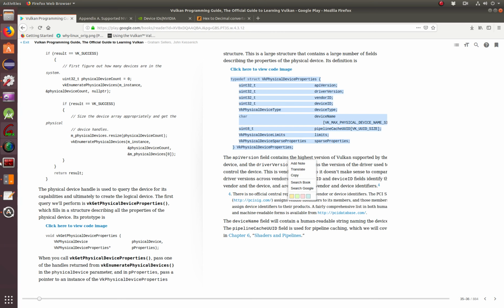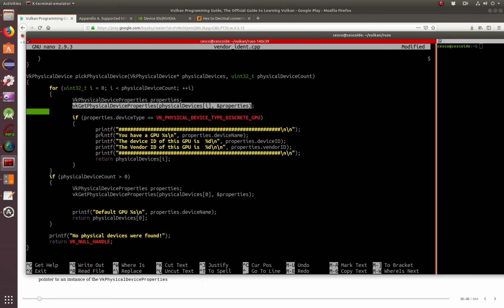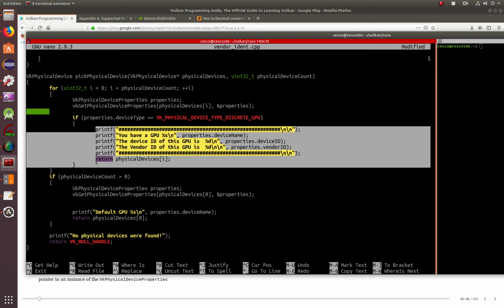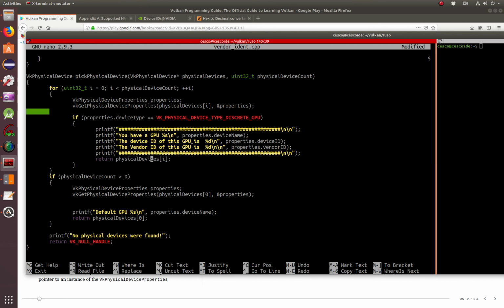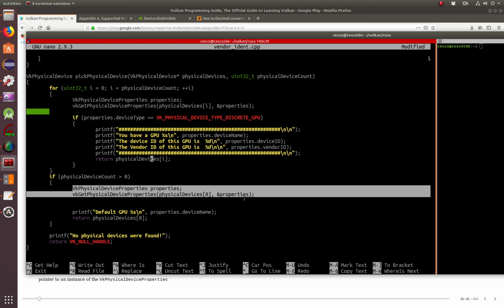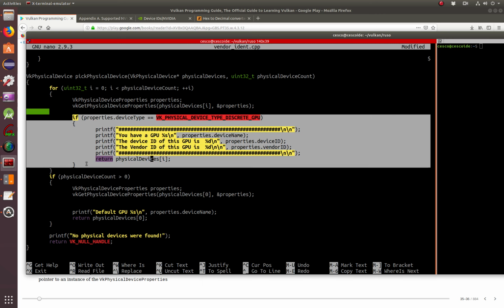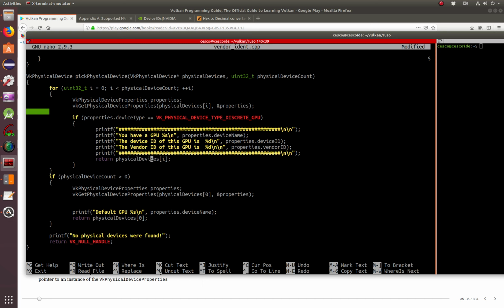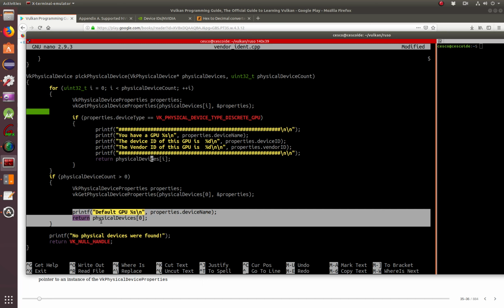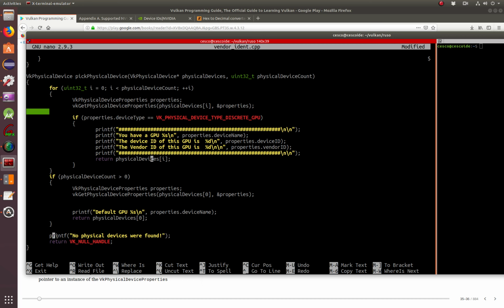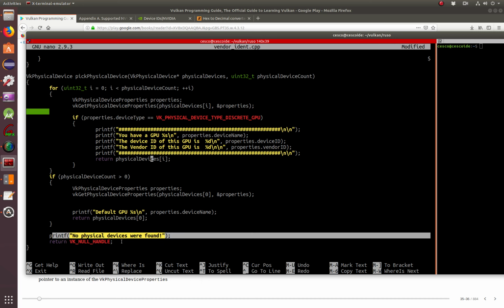Okay? And continue. Then if properties device type, if you found one, tell me the device name, tell me the device ID, and tell me the vendor ID. Then, if it's greater than zero, give me the properties. I only have one, so it's going to automatically go into here. And if we found another one, the default GPU, just give me that. Then, printf, no physical devices were found if you didn't find anything, and then return the handle. And I think that's everything for that function.